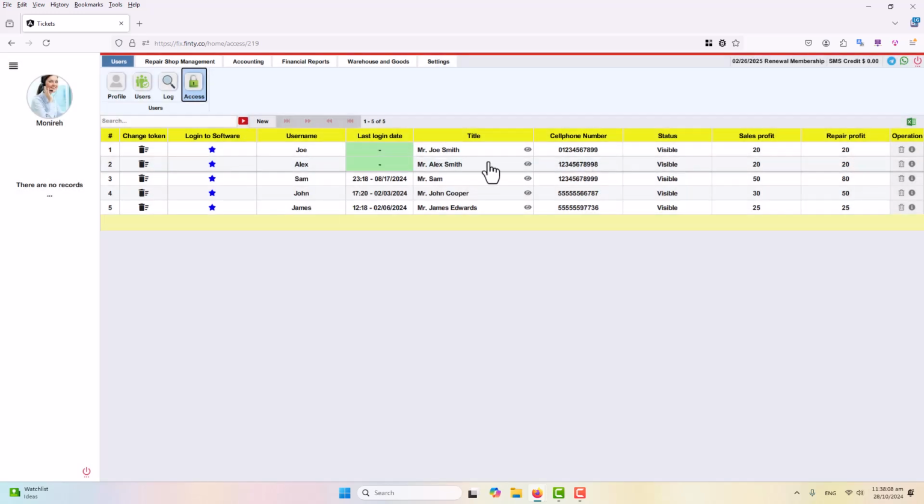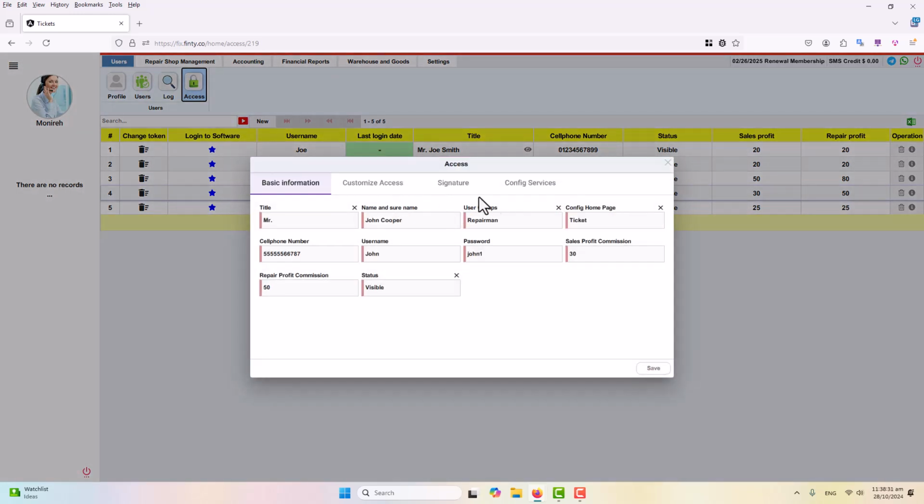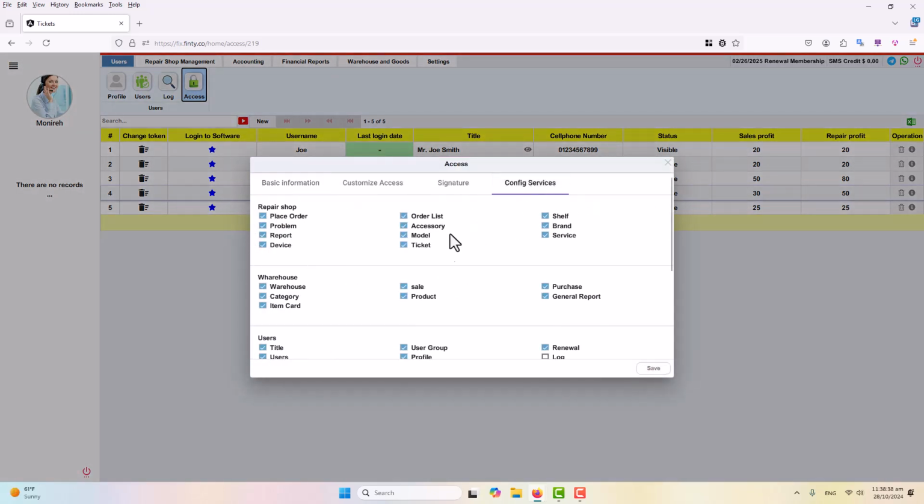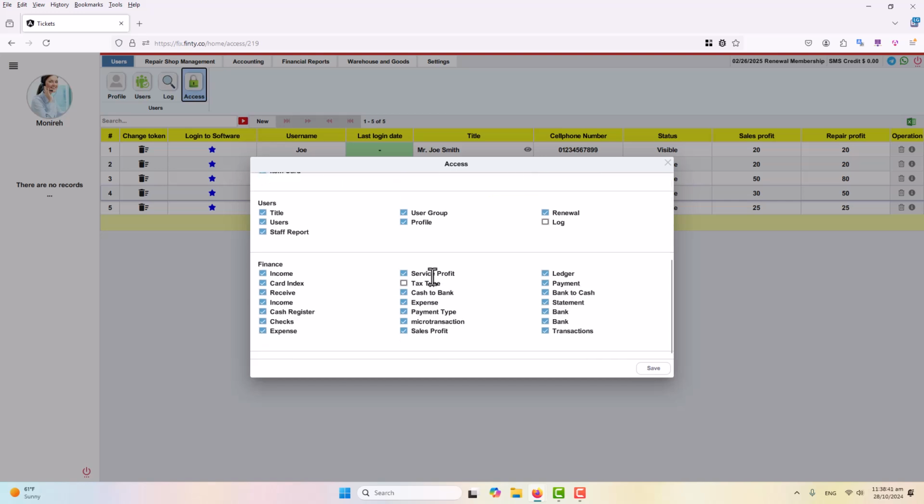Then click on their name on the list, for example, this repairman, and then go to Config Services. Each option here represents a service within the menus. And by unchecking any of these options, you can disable that service for that selected repairman. You can repeat this process for each of your staff members, enabling or disabling specific services as needed.